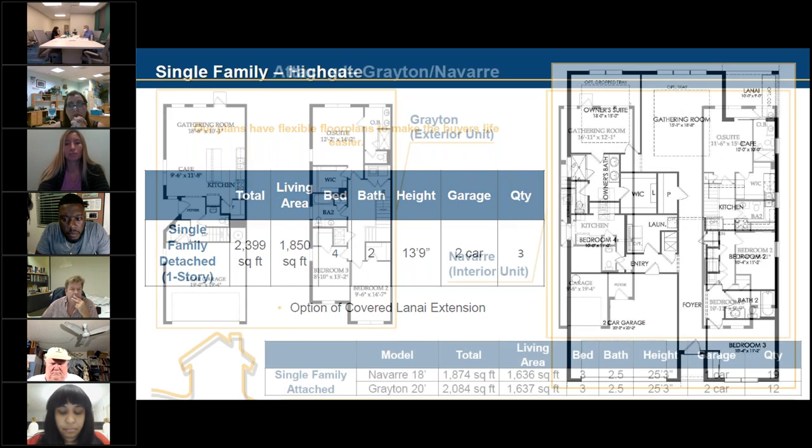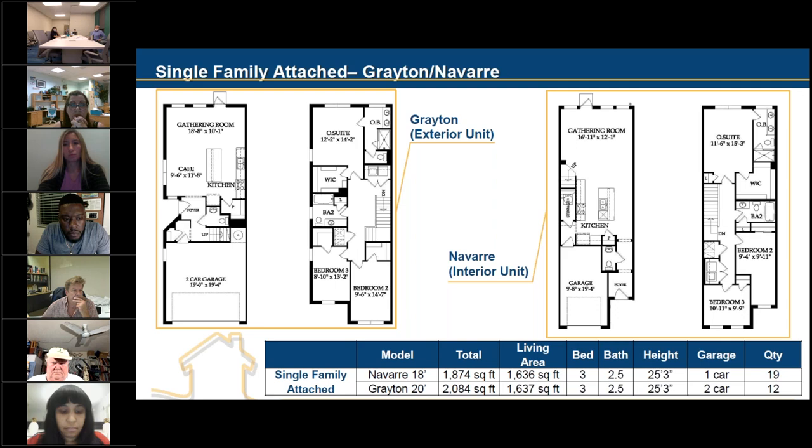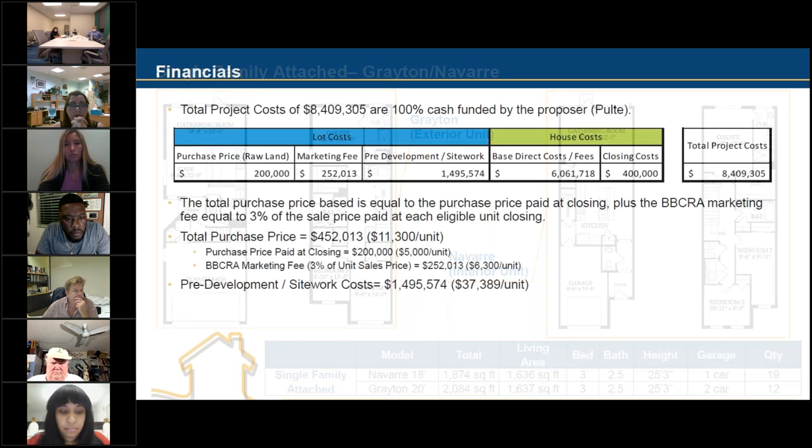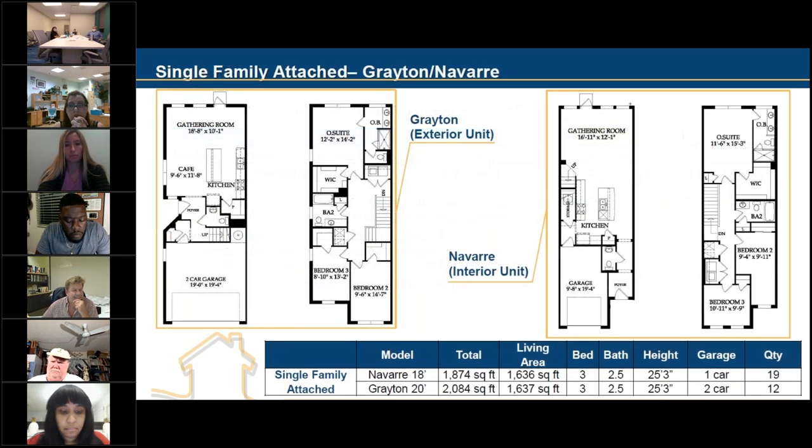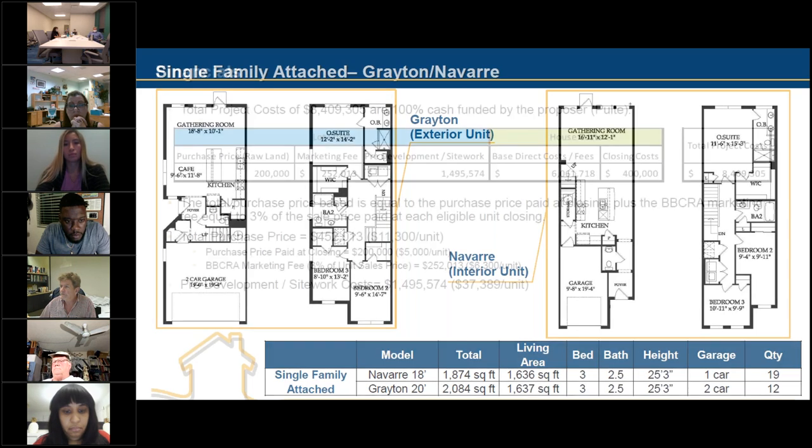And then, if you want to go to the next slide, we have two townhome plans provided. Can you go back, though, please? Yeah, two townhome plans. Those range between 1,874 and 2,084 square feet. That's total square feet. They are three bedroom plans with two and a half baths. They're two stories, and they either have a one car garage if they're an interior plan, or a two car garage. And I'm going to turn it back to Andrew, and he's going to talk about the financials. Thank you.